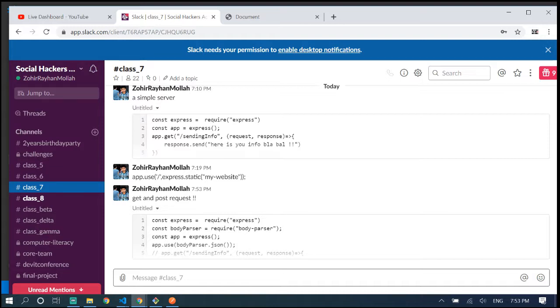So go ahead, check your Slack and study it. Go home, search about GET and POST requests. In the next class we will cover PUT and DELETE, and we will cover how to make a RESTful API. Thank you very much for the class. Thank you.